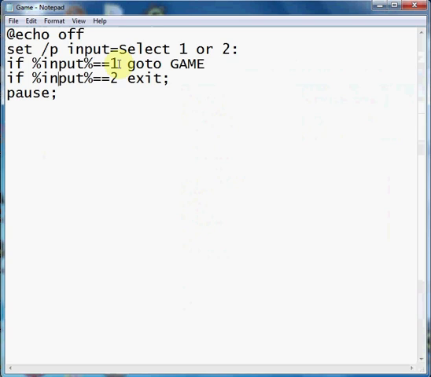And then let's go ahead and make a game class, and we'll just echo out "this is the game", and then we can pause that. So what we've done here is if input equals 1, so if you type in 1, it'll go to the game. If you type in 2, it'll exit out. And then this is just the game class.